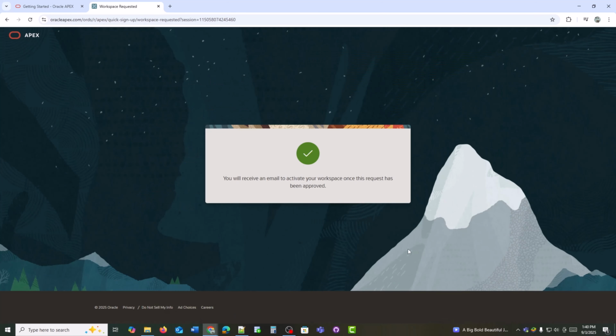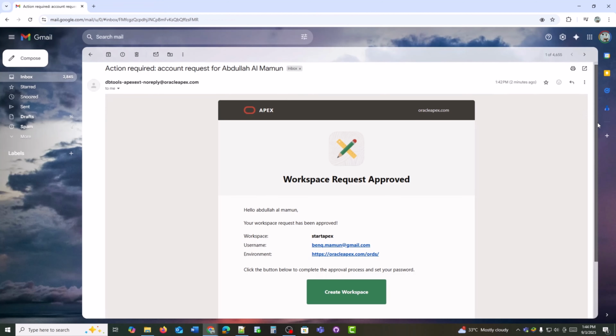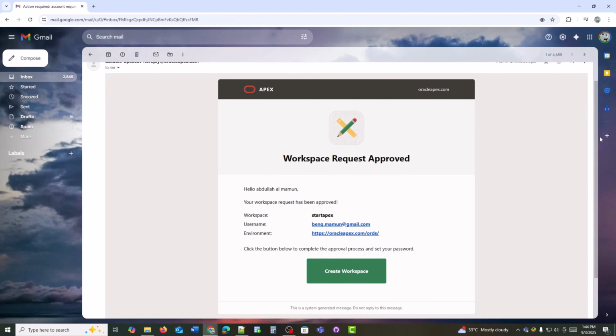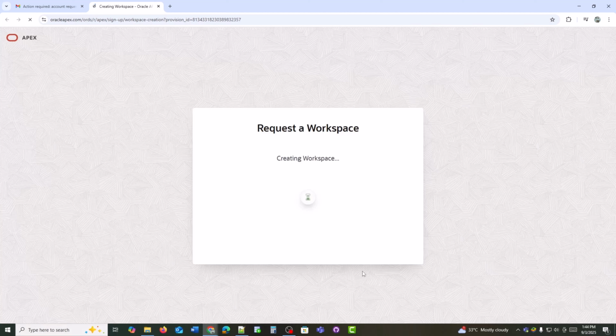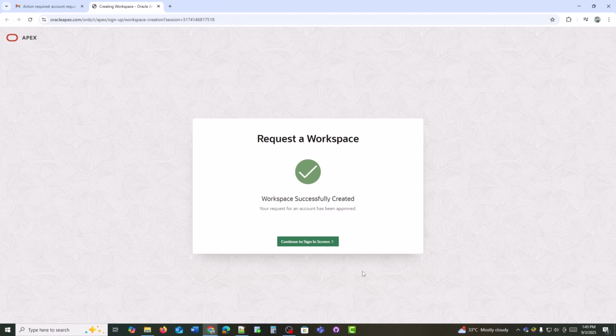Once you submit, you'll receive a confirmation email. Open it, click the activation link, and your free workspace will be ready. After submitting your request, you'll receive an email from Oracle Apex confirming that your workspace has been approved. Now click on the Create Workspace. Click the green button, Continue to Sign In screen.